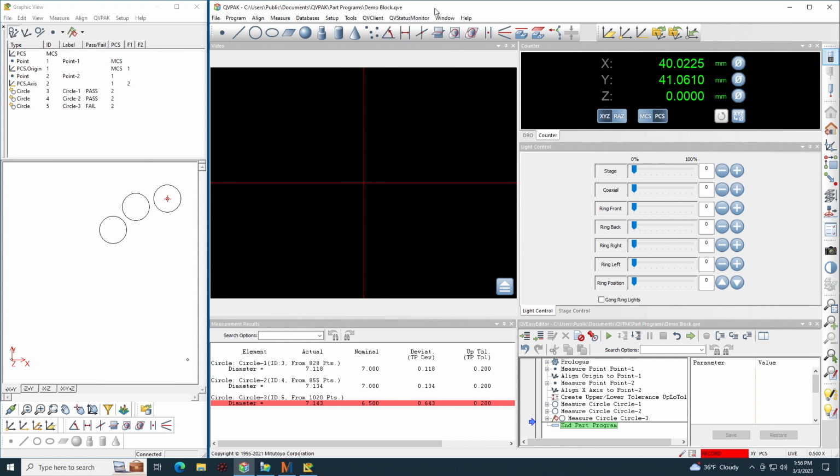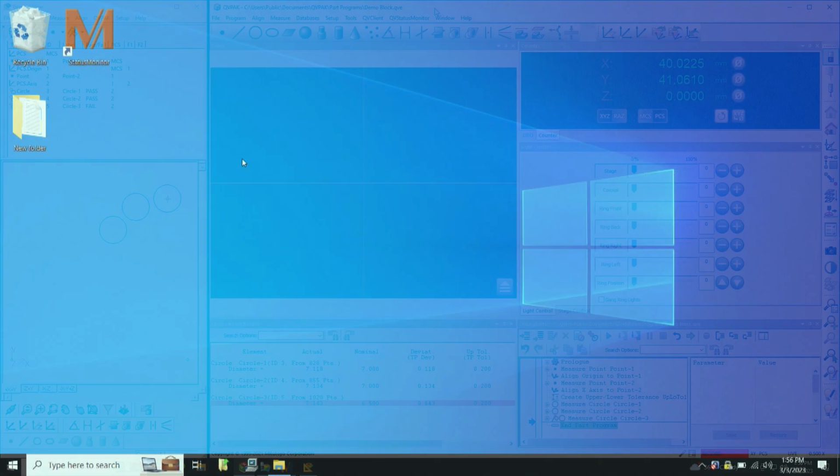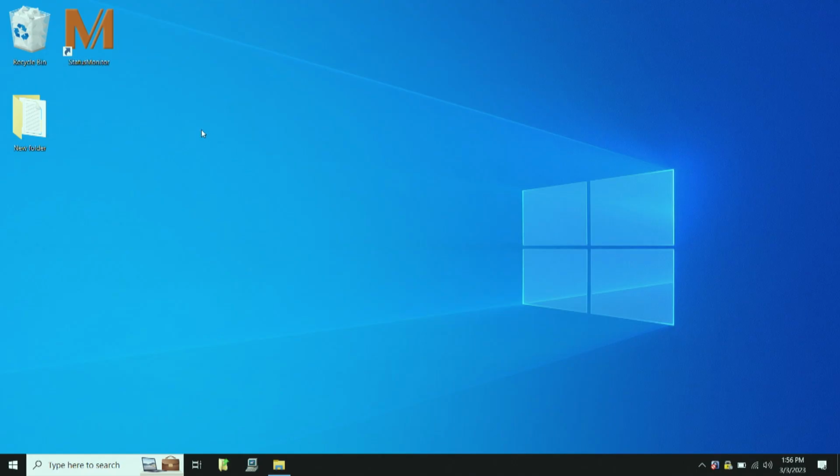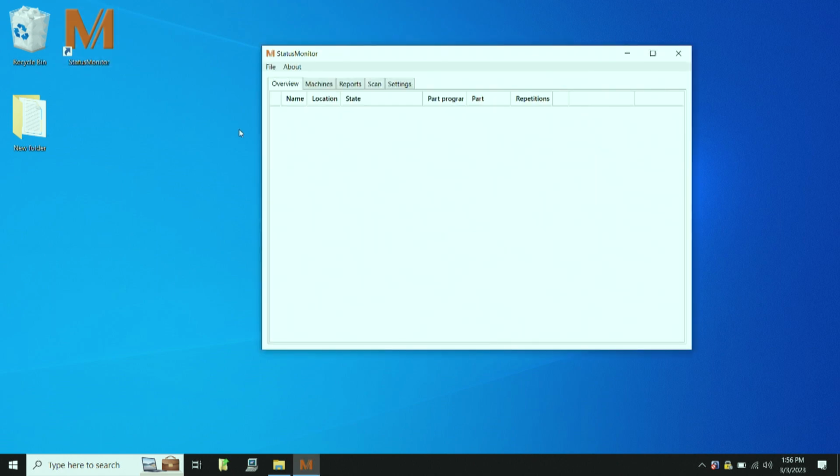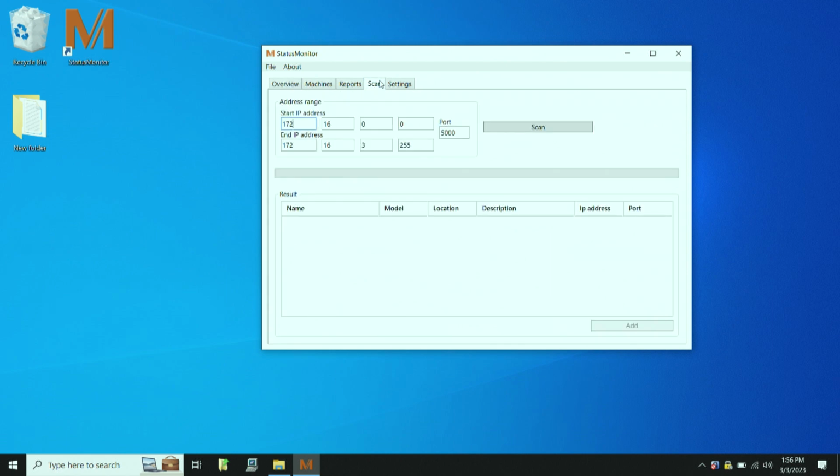Ideally, to get the most use out of Status Monitor, you have it running on a separate computer. So that's what I have here. And I'm going to begin Status Monitor by double clicking on it. And once it loads, the next step is to have it locate any machines on the network. This is the easiest way to add machines to Status Monitor.